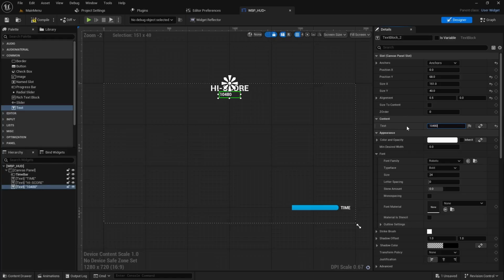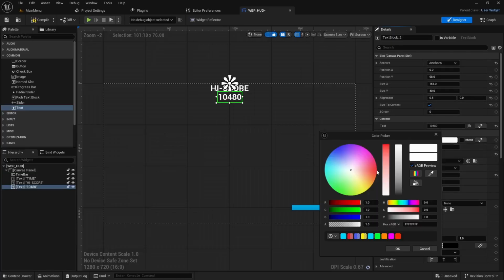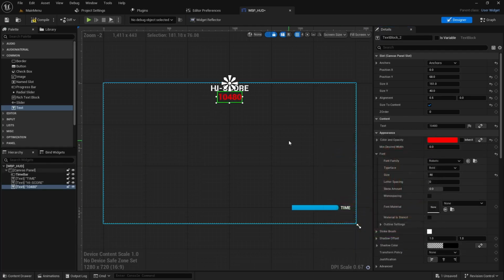We'll do maybe 10,480 because we're going to change that on construction, and we'll update it through the game manager the same way we do the remaining time. Now for the font size, I'm going to match it to be 48. And then I'm going to check the size to content button. And then for the color, in the original Frogger, the text is red, so we're going to try to match that as well. And that kind of just completes the HUD design.